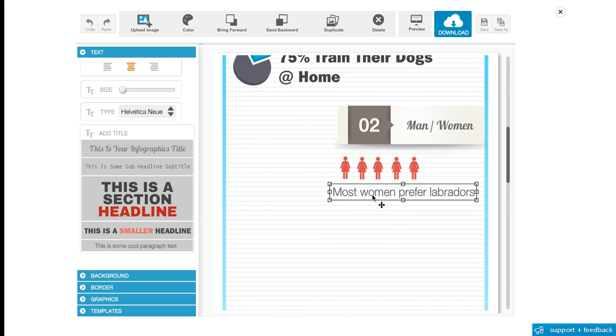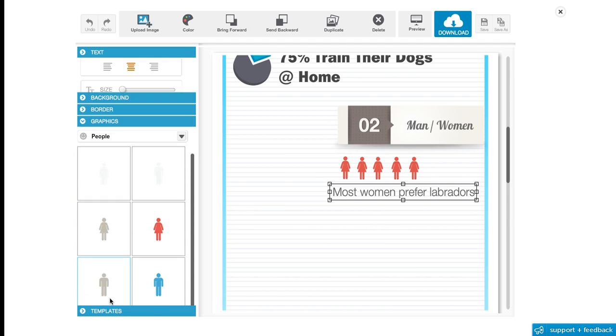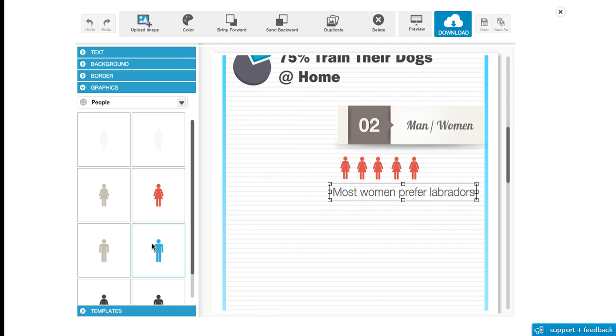So like most women prefer Labradors. I read a little survey that said that women like Labradors. It's their favorite breed of dogs, right? So now let's add some stats about men, right?